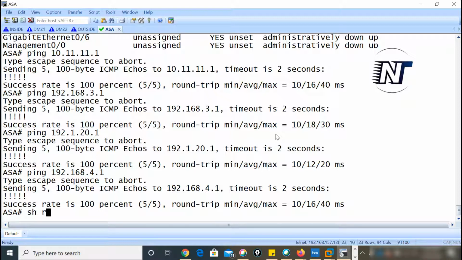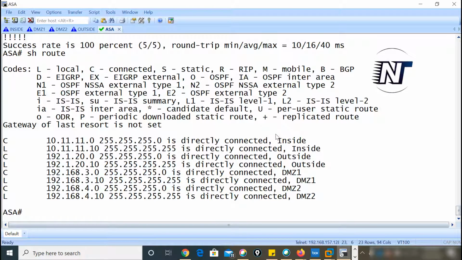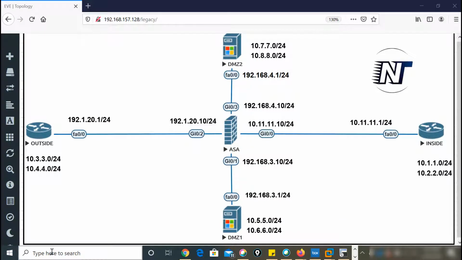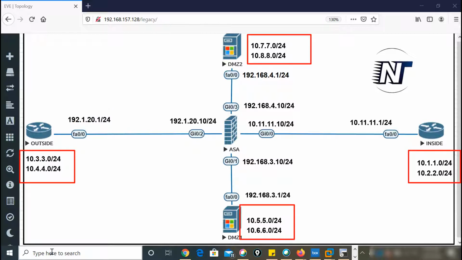Next, show route. Yes, it will show you all the directly connected networks. So basically, if you take a look at the topology, I am going to configure the static routes over here, here, and here also. And then towards the outside, I am going to configure the default route. After configuring all the static and default routes, I should be able to reach all the networks over here. So let's go and configure it.